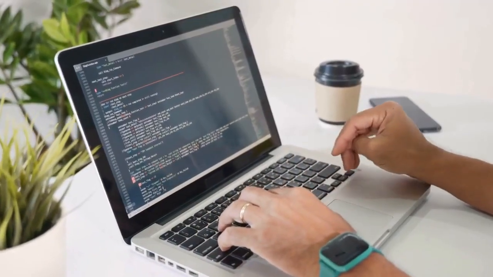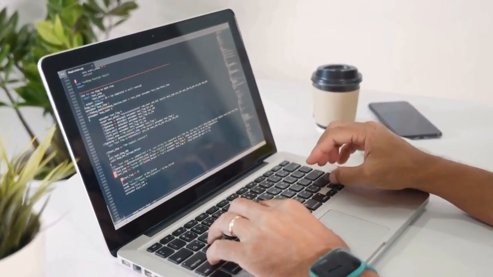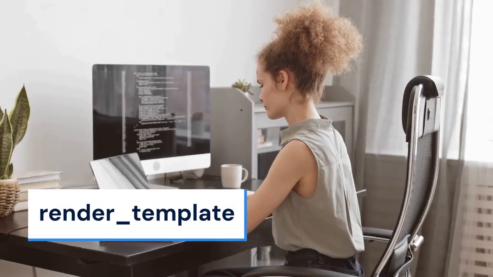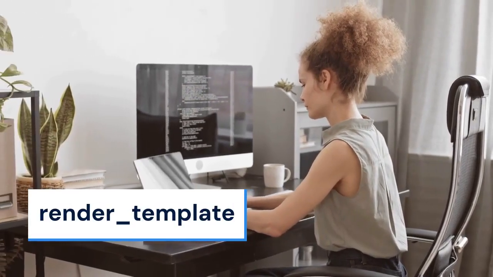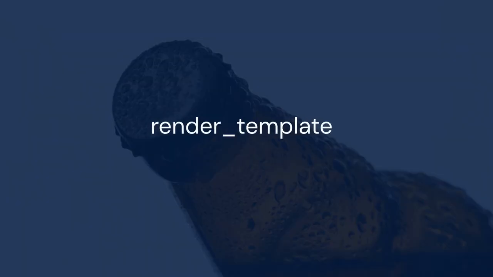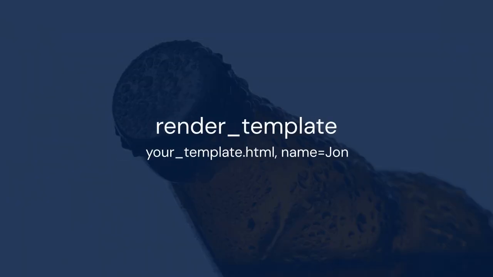Now, let's pass data from Python to HTML. In your Python function, you can pass variables to the render_template function. For example, render_template('your_template.html', name='John'). In your HTML template, you can access these variables using {{ name }}.